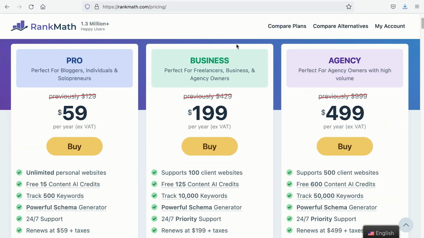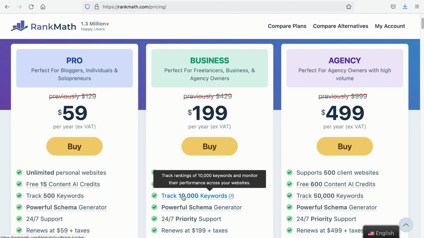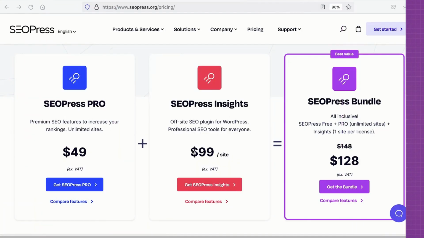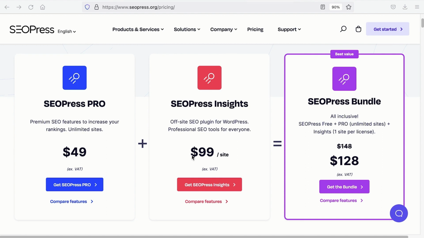Rank Math Pro allows you to track 500 keywords, the business plan allows you to track 10,000 keywords, and the agency plan allows you to track 50,000 keywords. Now on SEOPress, you have the option of tracking keywords as well, but you need to spend an additional $99 per year for the SEOPress Insights plan, where you can track up to 50 keywords on just one site.